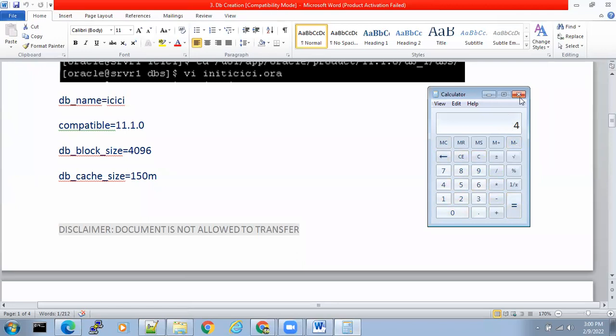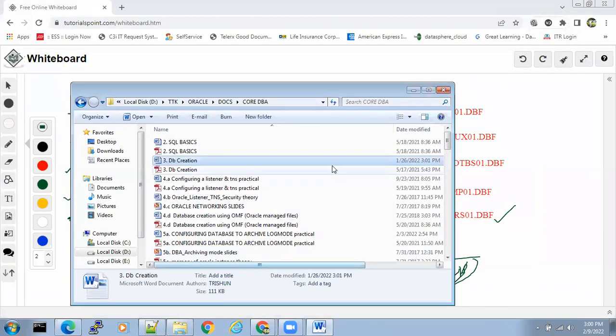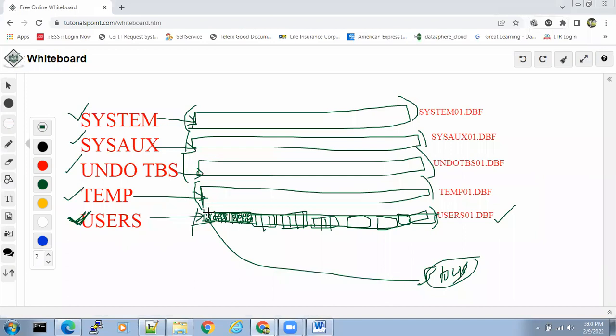How much is the block size that you are deciding? 4 KB. As a DBA you are defining that one block should be 4 KB of size. These 4 KB blocks will make one extent. All the extents will make one segment. All the segments will make one data file. All the data files will make one table space. Understood now, everyone? Yes, sir.